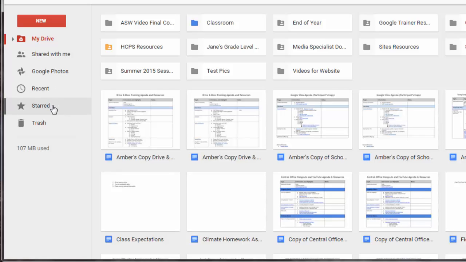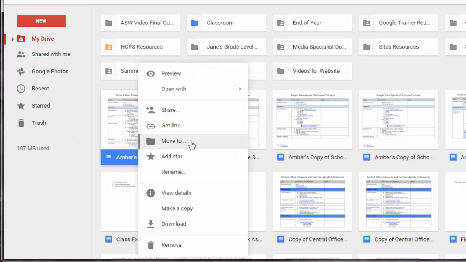If you watched our other session on email, you were introduced to the star concept. The star simply means it's something that's important. It's something that you use a lot. So if I have a file, for example, here I have an agenda that it's very important that I find quickly, so I want to star it. I can right-click on it and add a star.